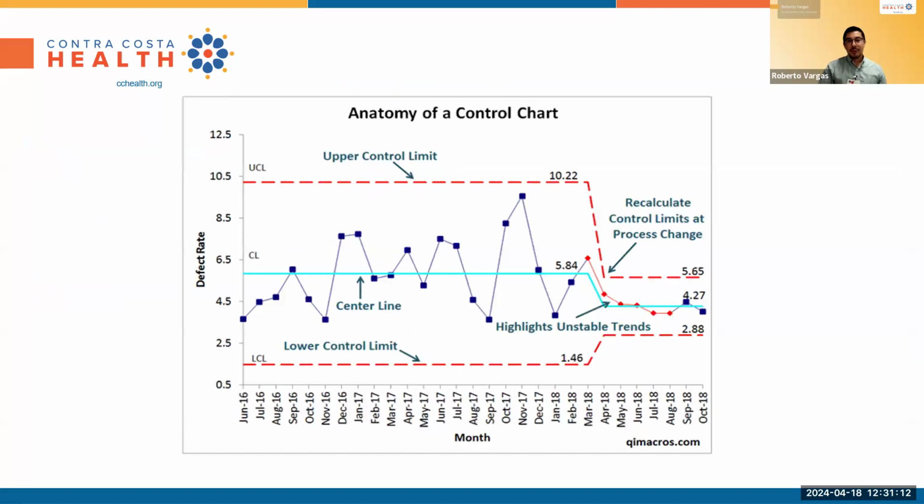All right, now we're going to switch over to control charts. I gave a little intro to this. Control charts are very similar to a run chart. However, they're more robust and more sophisticated, and this is the type of graph I suggest you use as you progress through your improvement project and you have 12 or more data points.